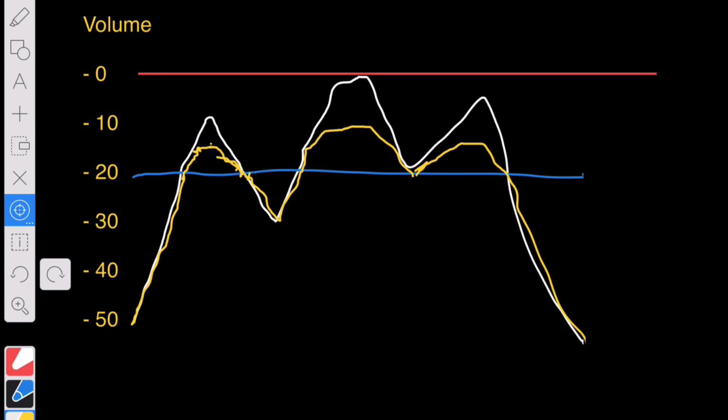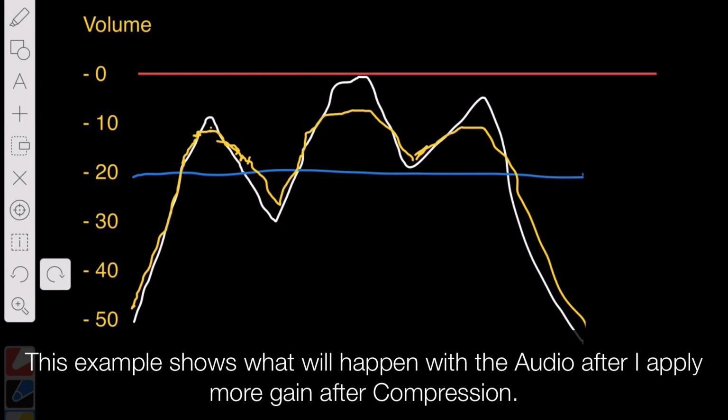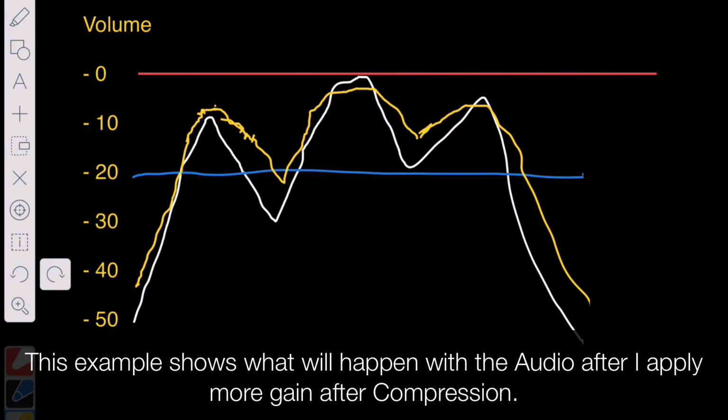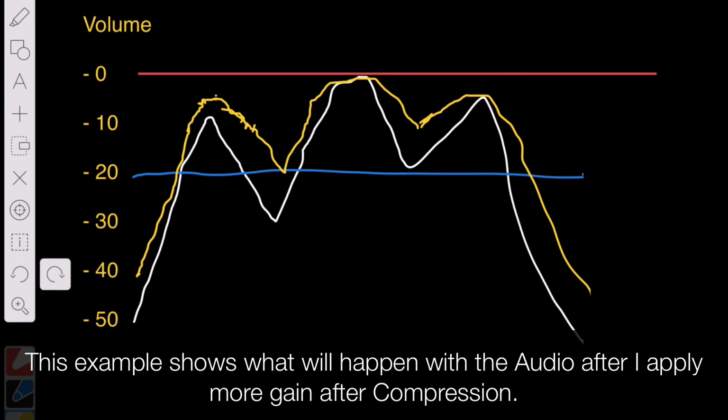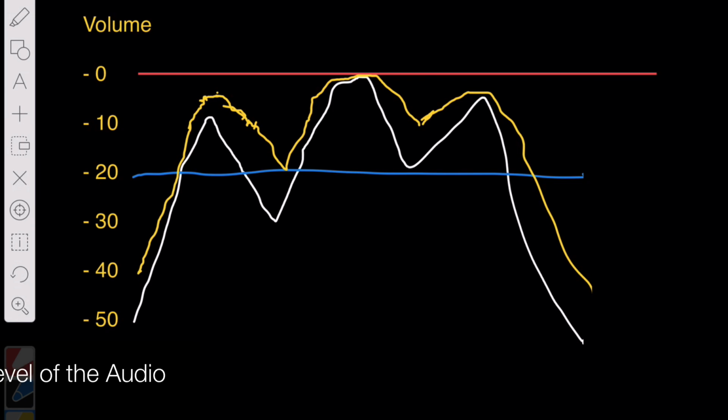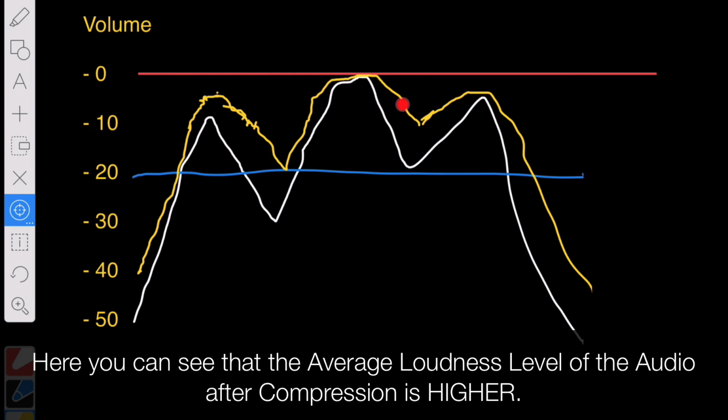To make this a bit more clear for you, let me just pull up the yellow line now. So the audio is peaking once again at the top of the digital scale, but as you can see now, the average volume of this yellow line, which was after compression has been applied, is higher than the white line, which was before the compression.